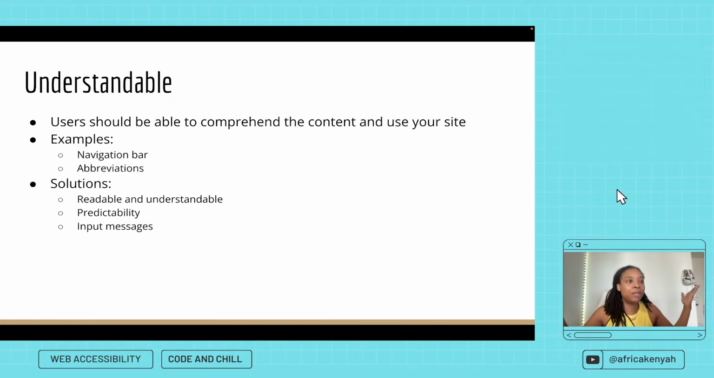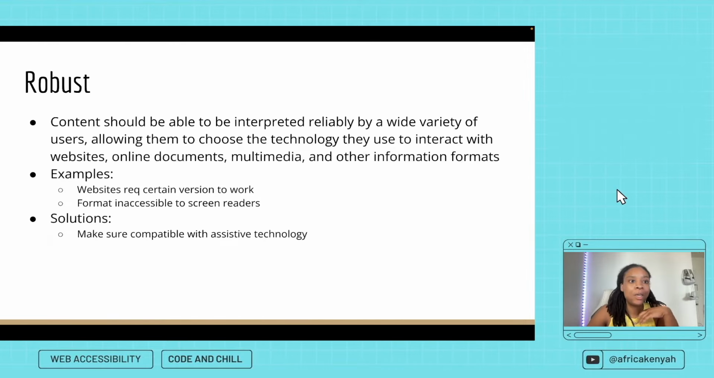Understandable. Can I understand the page? Can I understand how to get to where I need to get, right? Can I understand that you put WCAG, but you didn't explain what WCAG was? So now I'm like, okay, what is WCAG? I don't know what that is, right? So we're just making sure that things are readable and understandable. The page layout is predictable. We don't have to figure out how to get somewhere. And the input messages, for example in a form, make sense.